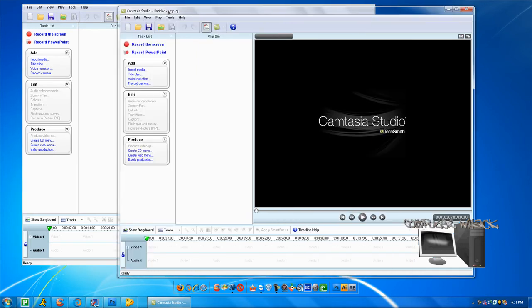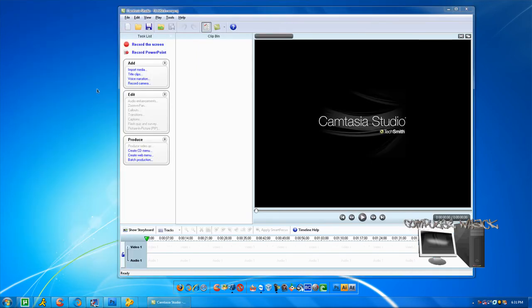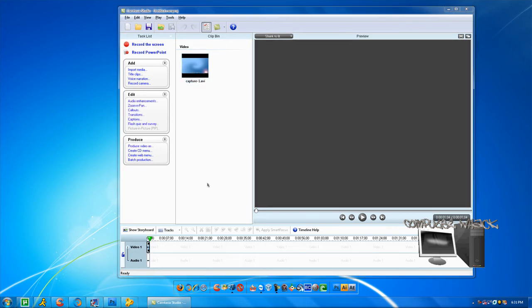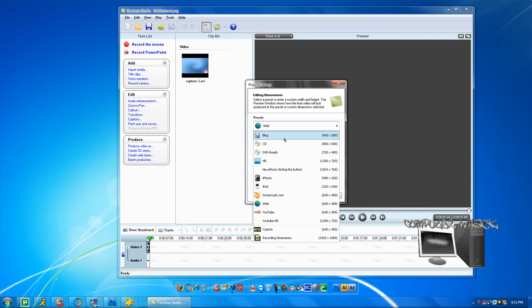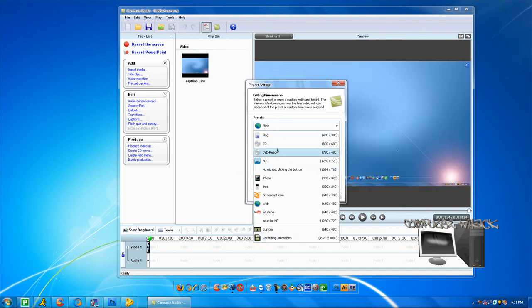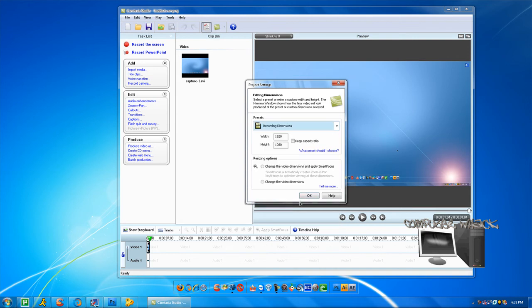Okay, once it's open, open up your video that you made. Make sure you saved it as an AVI and put it in the timeline. When this comes up, go to recording dimensions. Click that and then click OK.